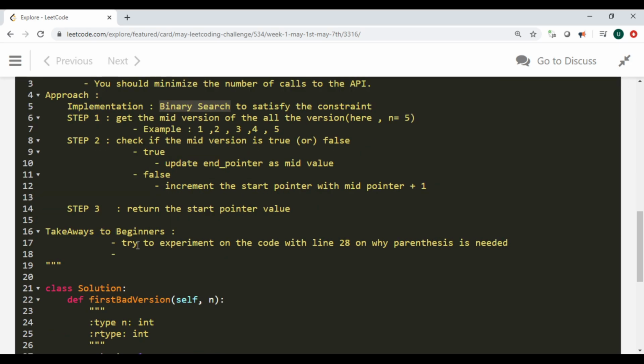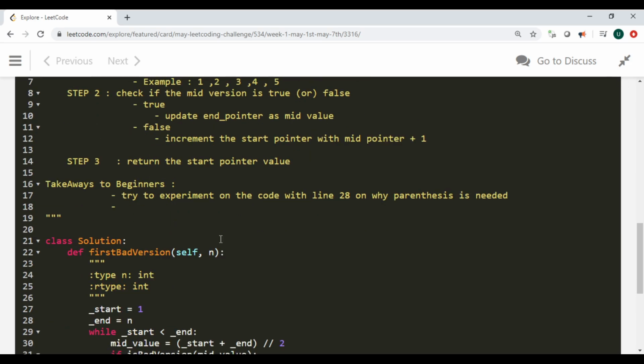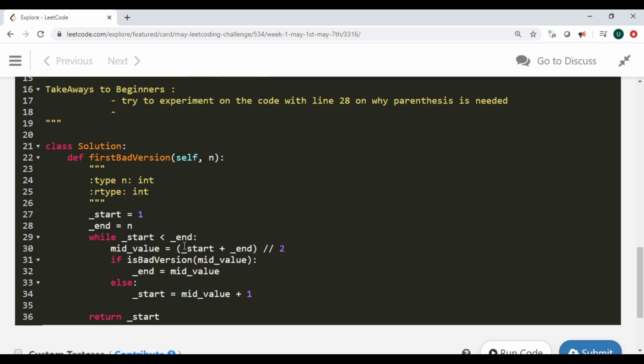One of the key takeaways for beginners is to experiment with the code. Let's say you have this calculation, try to see why these parentheses are there, and as you keep experimenting with the code you will get to know a lot of new things. I hope I'm clear with my explanation.